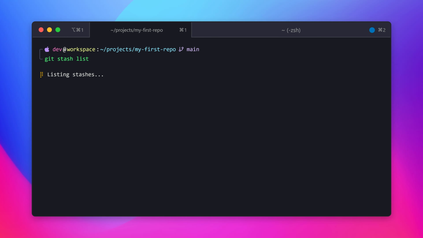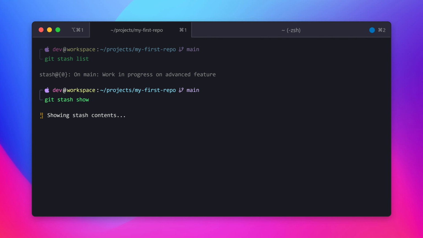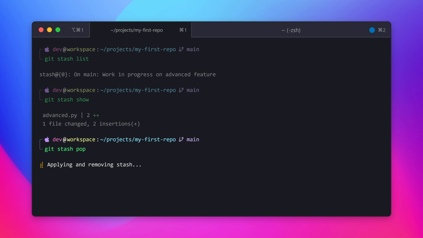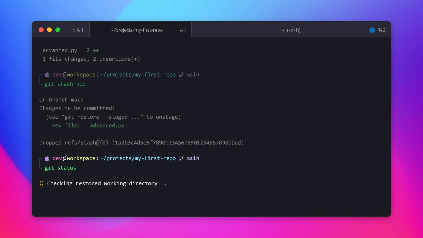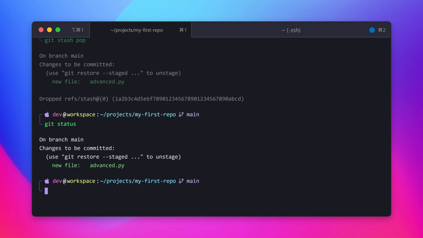Let's see what stashes we have and then apply our stashed changes back. Git stash list shows all your stashes, git stash show shows what's in a stash, and git stash pop applies the most recent stash and removes it from the stash list. You can also use git stash apply to apply a stash without removing it, which is useful if you want to apply the same changes to multiple branches.